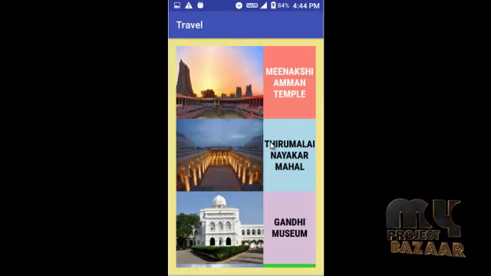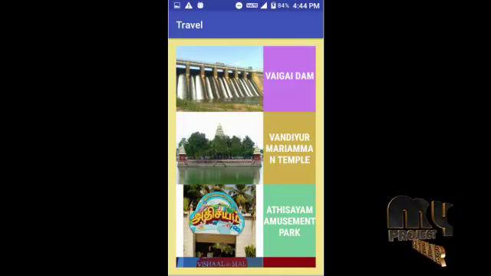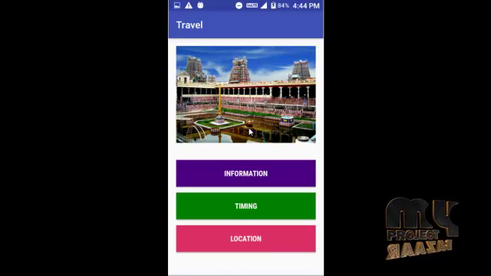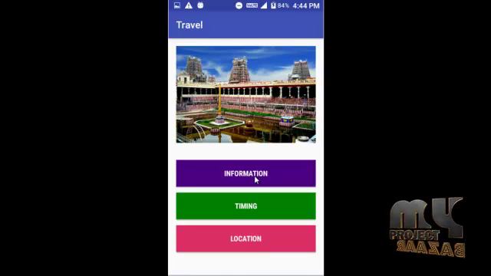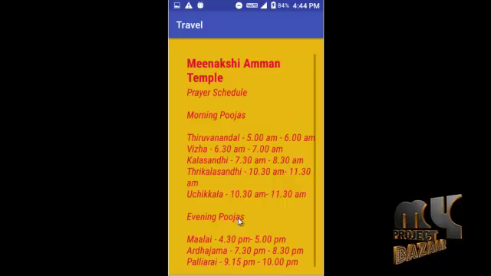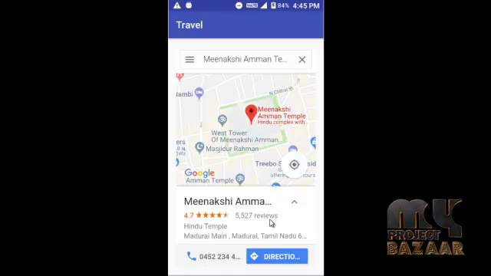Next I am opening the tourist places. These are some of the tourist places in Madurai. Here I have the Meenakshi temple, and I am going to select it. It shows the details about the temple: information, timing and location. By clicking information, it provides the basic information about the place. This is the description about the Meenakshi temple; we can scroll down and view. This is the timing of the Meenakshi temple, and this is the location of the Meenakshi temple. These are the details we can view about the places.